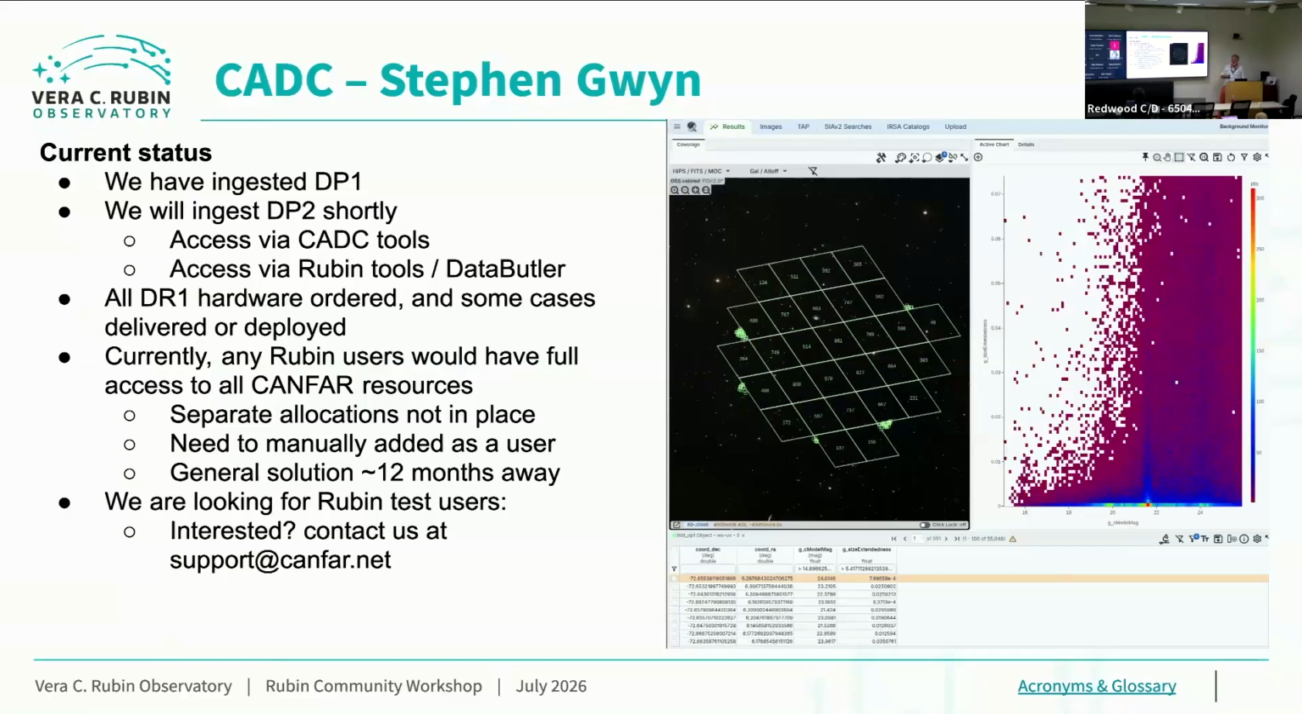The only piece that's really missing is, right now, if you want to add Rubin users, we have to do that one at a time, whereas we are looking at a general solution where any data rights holder would automatically have access to the resources we're providing to Rubin. So right now we have no Rubin users. We are looking for test users because Frosty tells us that LSST users are, I won't repeat what she said, but she says they're odd, and we would like to have some experience with LSST users for DR1. So if you're interested in accessing our services, send us an email at support@camp4.net, and we can see what we can do.